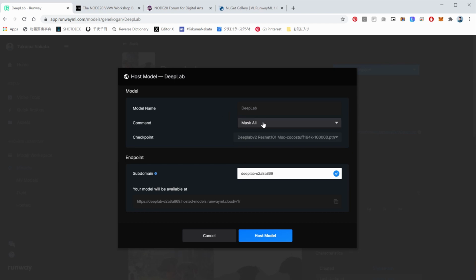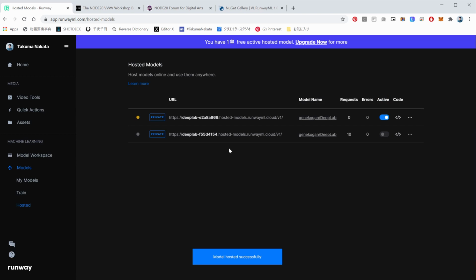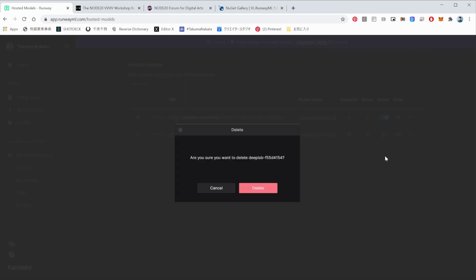So yeah, command, I'll just keep it to mask all. It depends on your machine learning model, but there's a few differences for dplab, but for some there's only one. So domain, and your model will be available here. Then you can copy. I'll just host the model, and once I've hosted, as you can see, I have two dplabs here and I don't need two of them, so I'll just delete the old one.